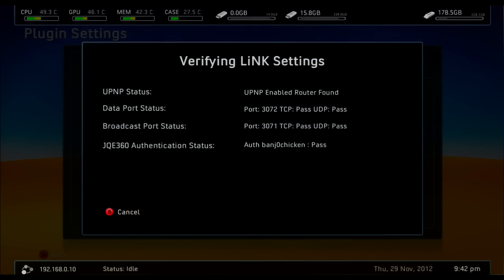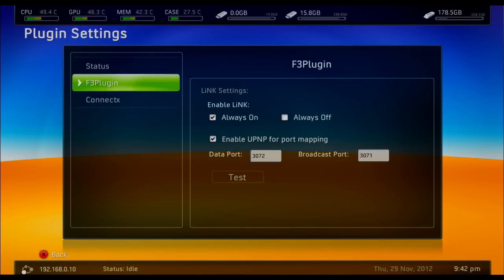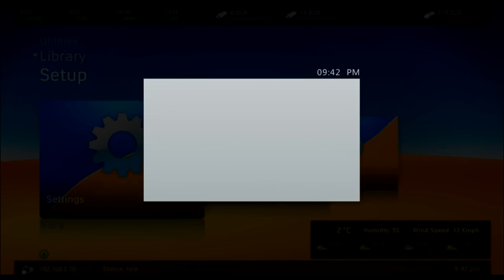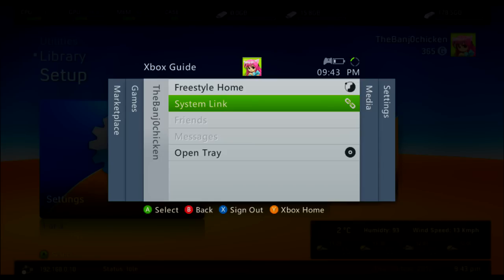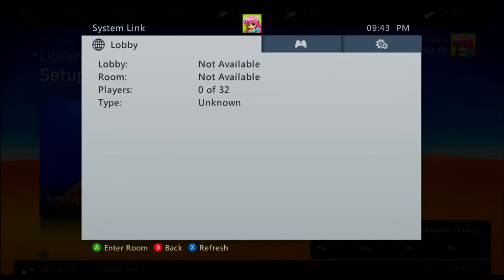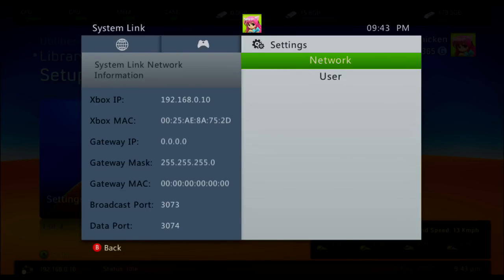If it doesn't pass, I'm going to be making a video showing you how to get it to pass, because people will be having problems, no doubt, with that not showing up, failing the test, port tests and stuff. So anyway, if it all works, you want to just sign into a profile and you'll see this nice little System Link option. This is your link settings, and in here you'll find lots of awesome stuff. Right now it's showing not available.